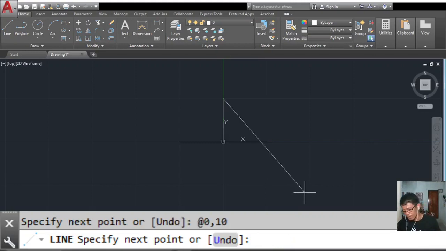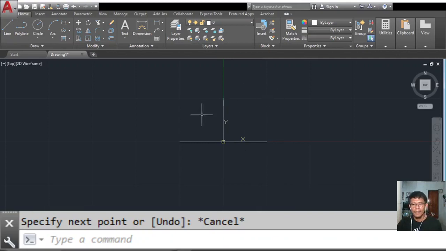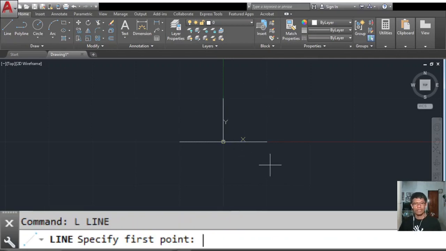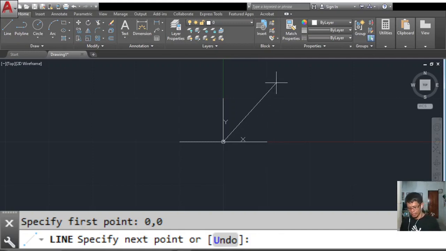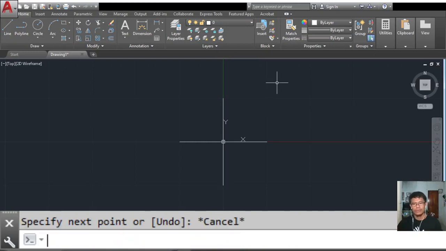The line was drawn, a vertical line going up. Again, I want my line to be drawn from the point of origin going down, a vertical line. So again, even though I will place my crosshair here, the value of x is 0, and then I will place negative 10 so that the line will be drawn with respect to that point of origin going down. Enter. So there you go. We have now a vertical line going down with respect to the point of origin.